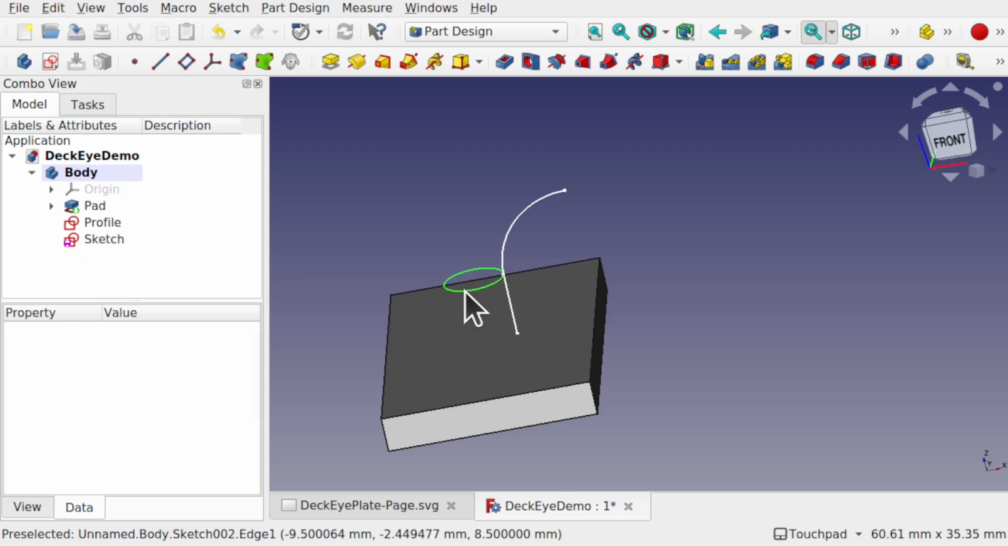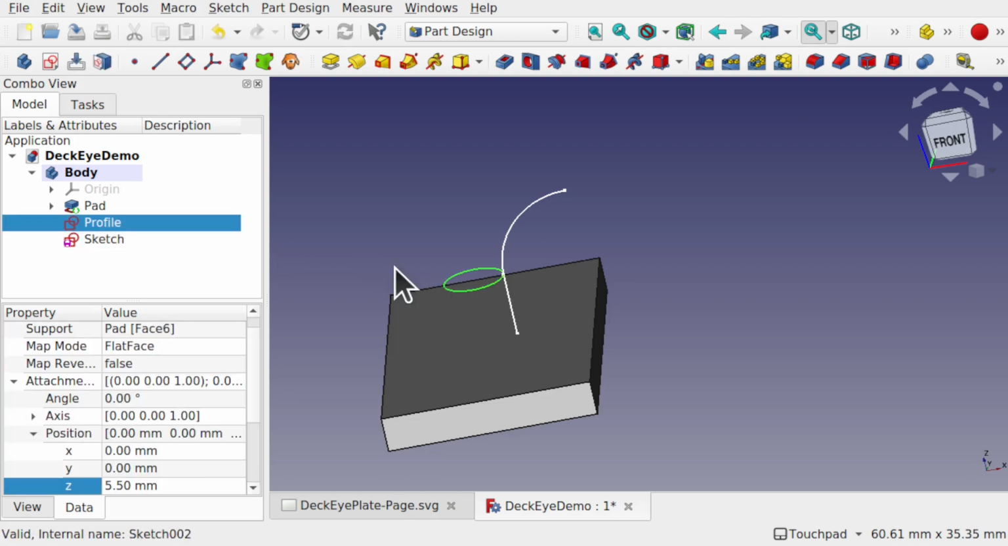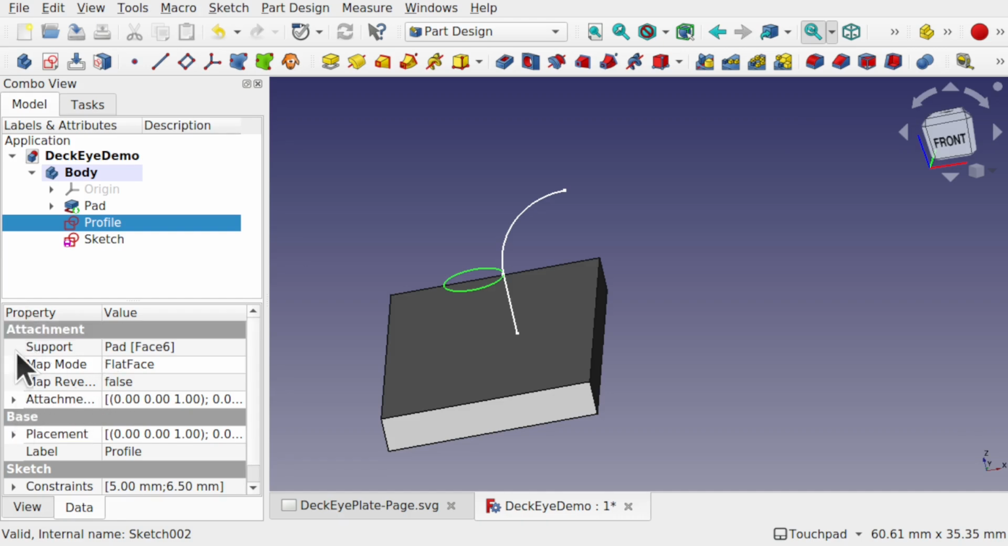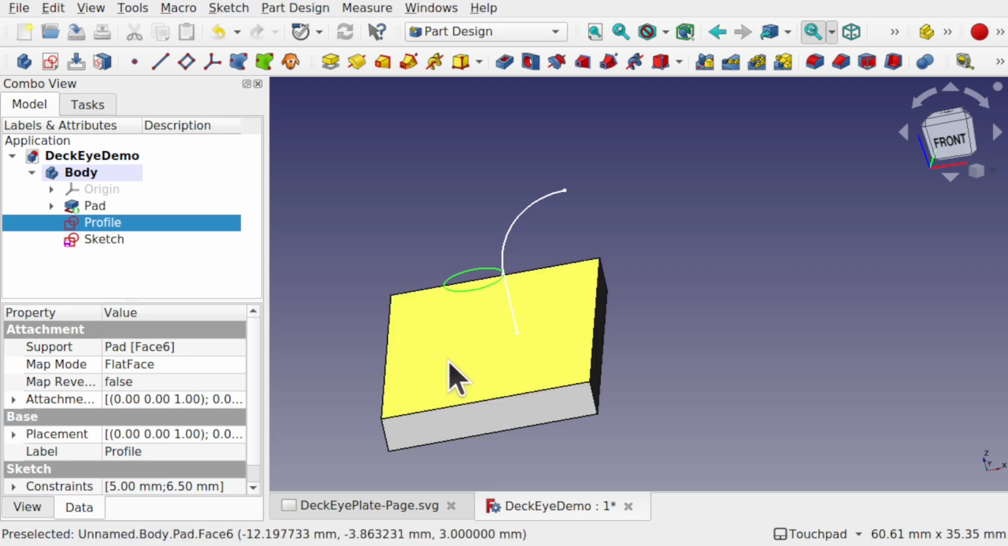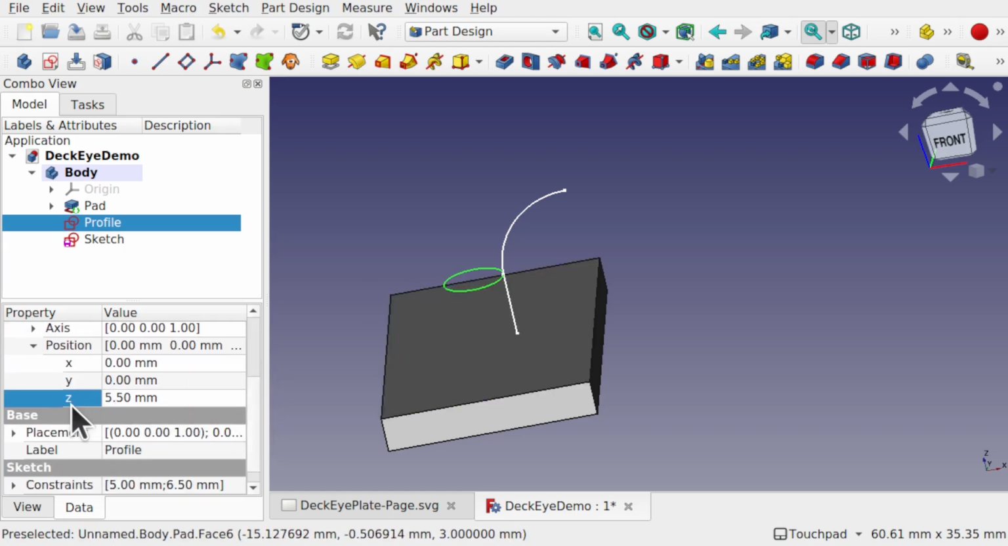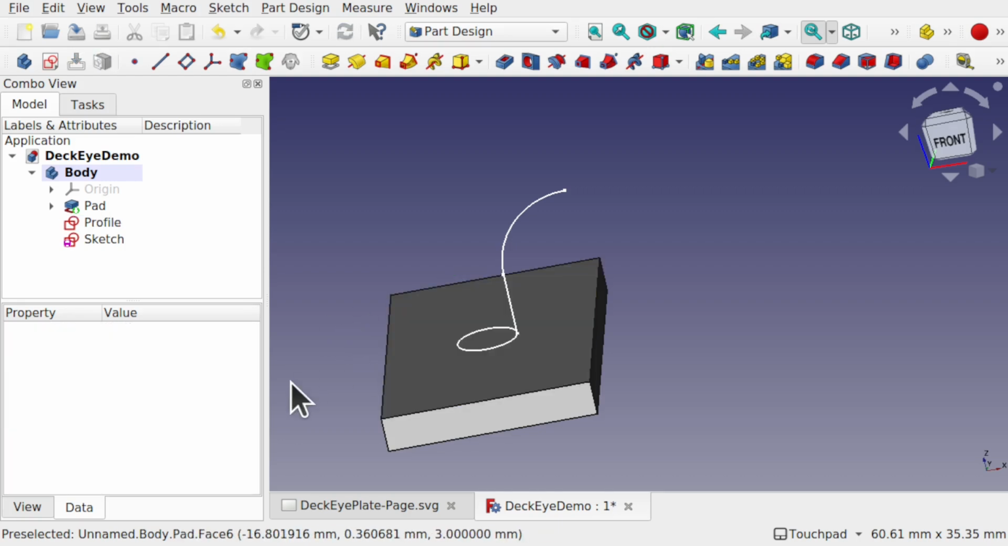This profile sketch, I'm going to lower that back to the surface. So we come into the attachment, this one here. This is the first one for that profile because it's attached onto this surface, remember? And we drop down to the Z and we can zero that out to place it on there.